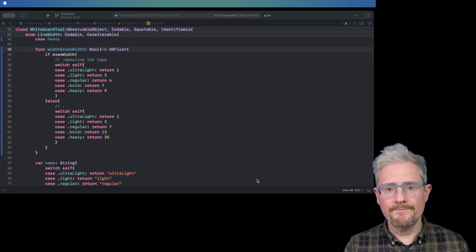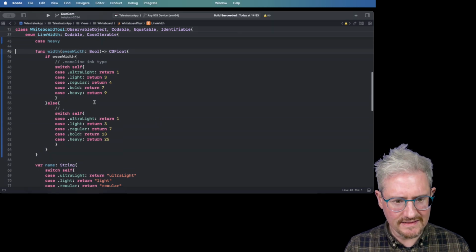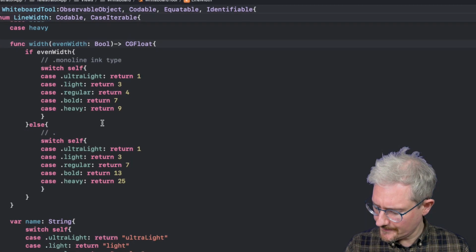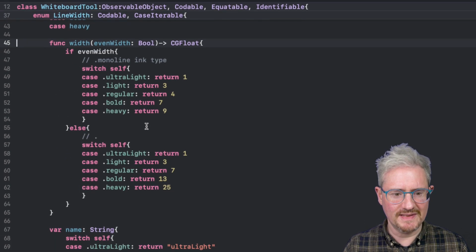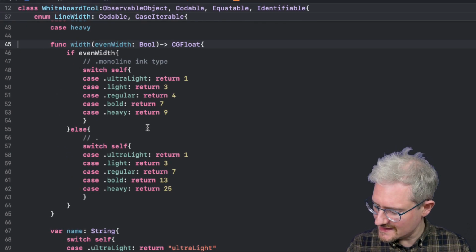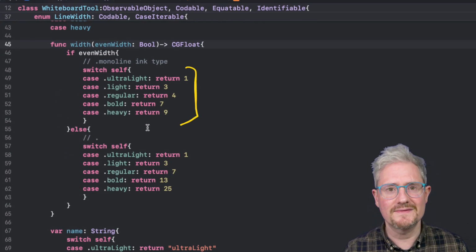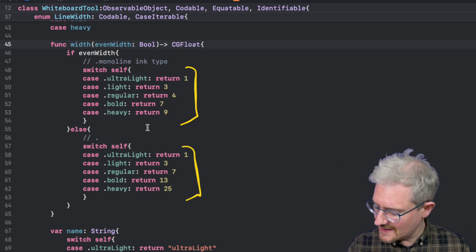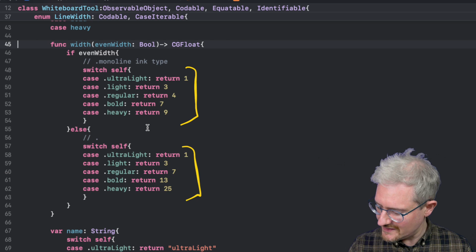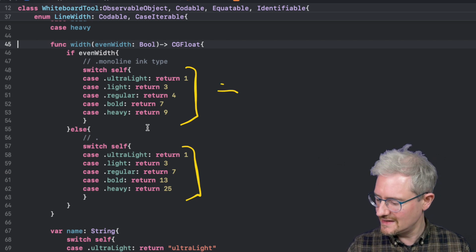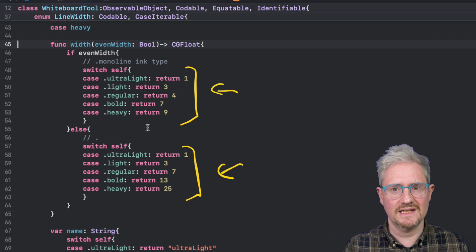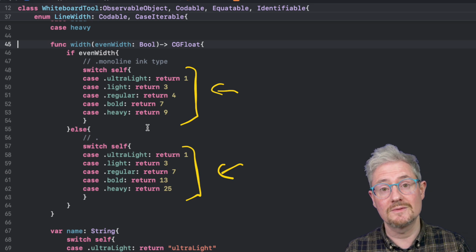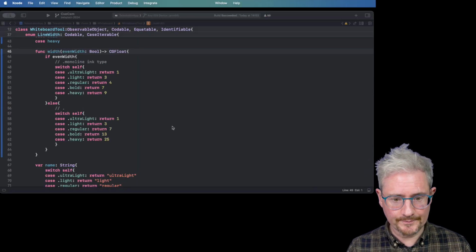And the result of all this is going to be, well, this is the other thing: the widths had to be a bit different for the different ones. The monoline ink type can have more closely spaced values, whereas for the pen type I had to have 1 to 25, whereas this is like 1 to 9. So this is a narrower range, and I just changed the width ranges to work with that. And then here's how that all looks.